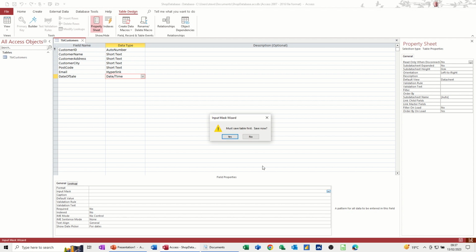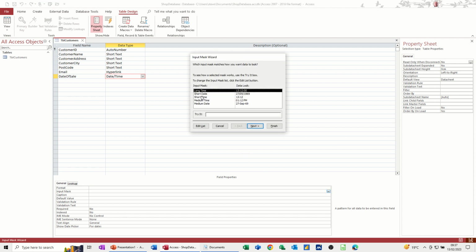So I've clicked on these 3 ellipses. Yes, I'll save the table, and I want it in this format, short date. And if you click down there, people cannot type August, for example, in there. There's no space for it. It won't allow it. It comes up with an error message.